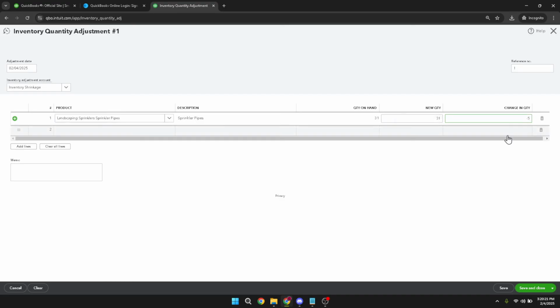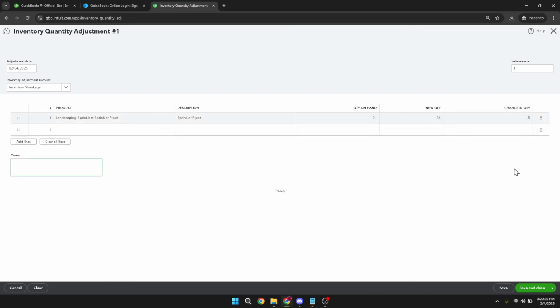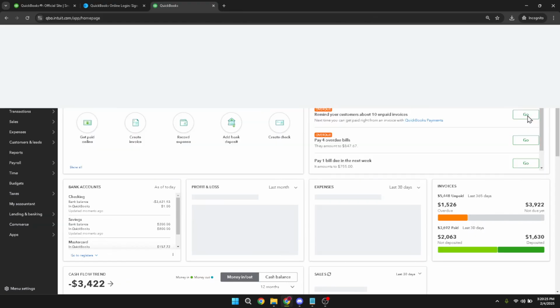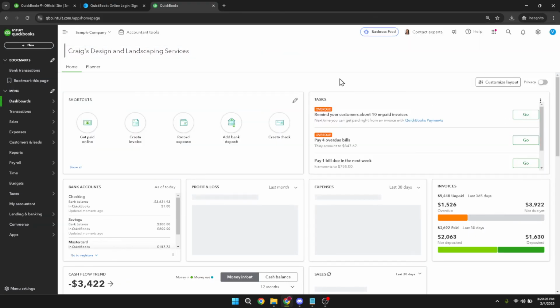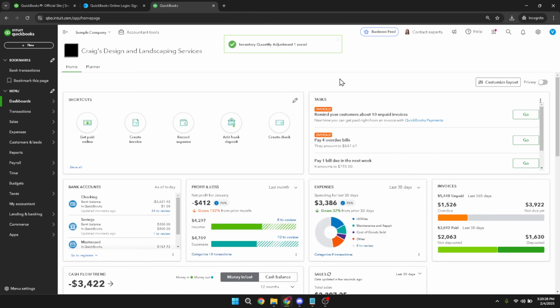Finally, it's time to save your work. Find the Save and Close button, which is typically located at the bottom right corner of your screen. Click on it once you're confident all your adjustments are correct. By doing this, you're ensuring that your inventory records are perfectly up to date, allowing your financials to be just as accurate. And there you have it.